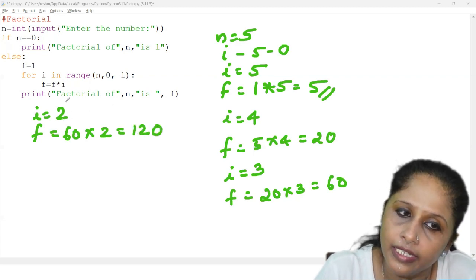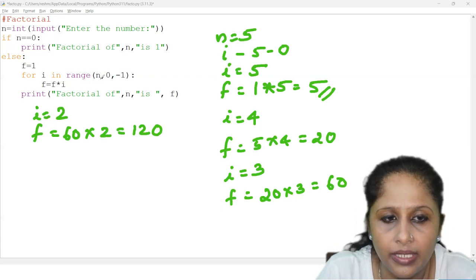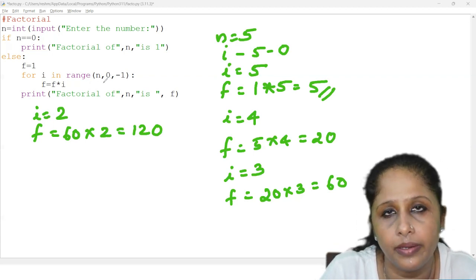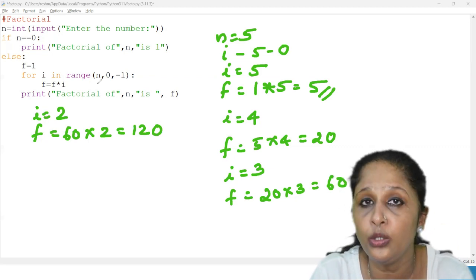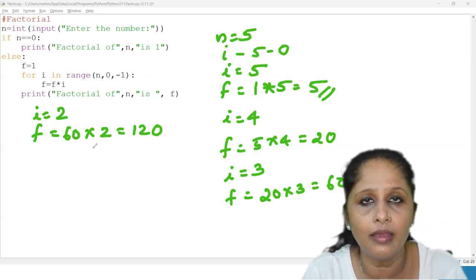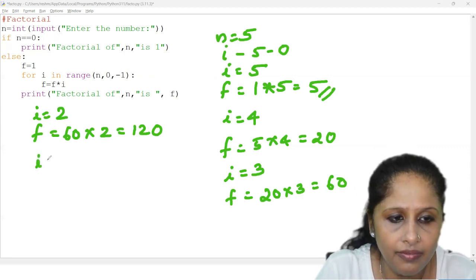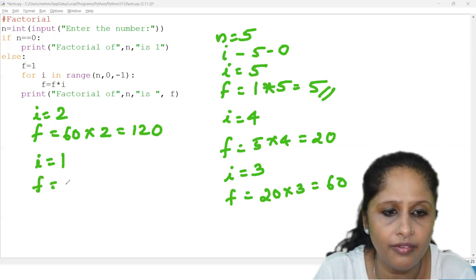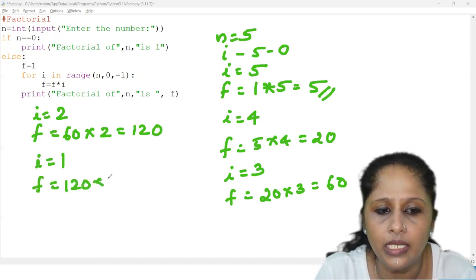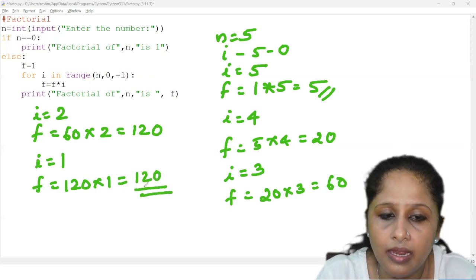It is okay if you do the operation only till i equal to 2. In that case you can give the range as n comma 1, because if you multiply by 1 you will get the same value only. You can do it like that, but to get the complete operation I have written until 0. So here i equal to 1, decrementing by 1, so f is equal to 120 into 1 and you will get the answer 120. So this is the complete operation.